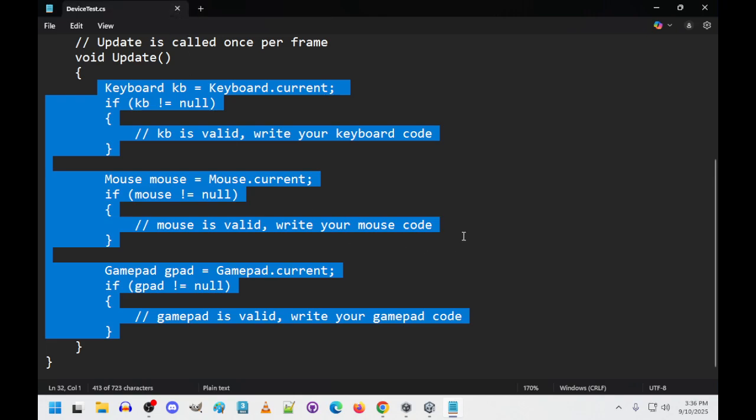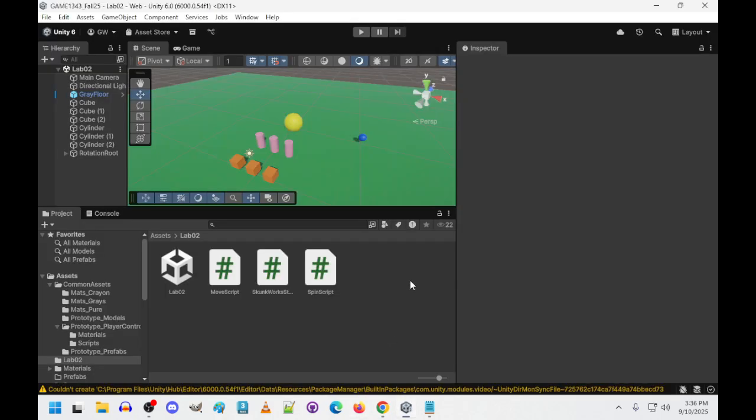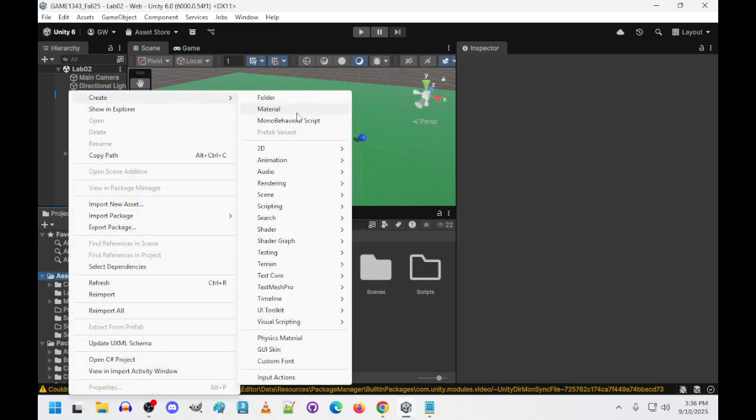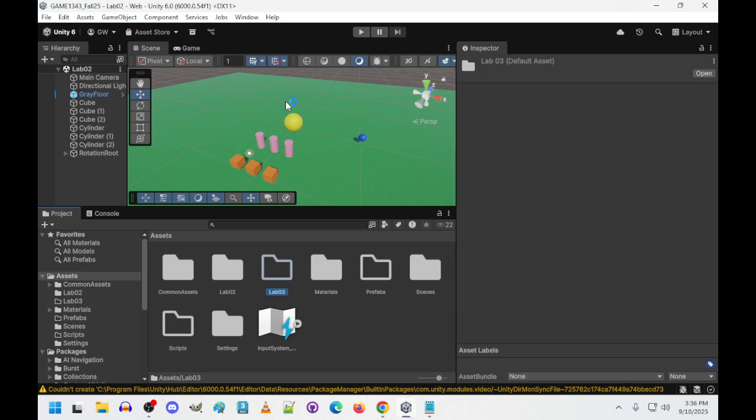let me close this, I don't need that open. We'll jump all this into essentially its own function to separate it out. So, this is why we write functions. And I'll show you the basic functionality for a function this week. Here we go. Let's jump into Unity. And let's make a new folder, Lab 03.